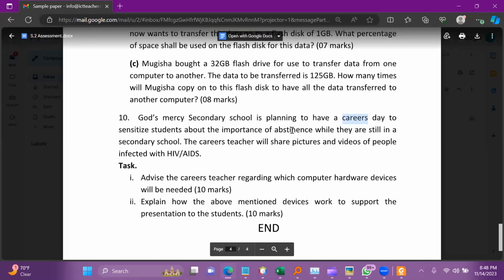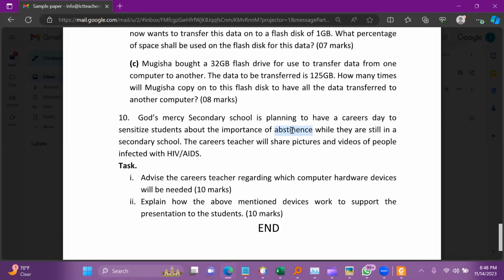Does careers day teach about abstinence? No. I think this one is more of a straight talk club or something. I think the question was not good. The scenario is not good. We just need to remove that careers, then we put another word so that it can suit the AIDS part, showing abstinence and AIDS. So this should be about what? Either straight talk club or something.